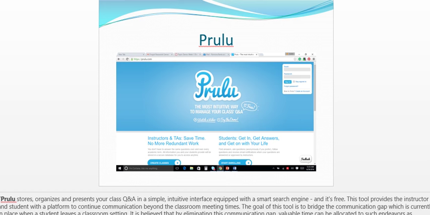Piazza stores and organizes and presents your class Q&A in a simple, intuitive interface equipped with a smart search engine, and this is also free. Technically, it just stores the discussion that you have, you and your students. I believe that your TAs, if you have those, their information can also be stored there as well. What it operates as is a collaboration portal or a place where you could all go and have discussion. And as I stated before, it is free.